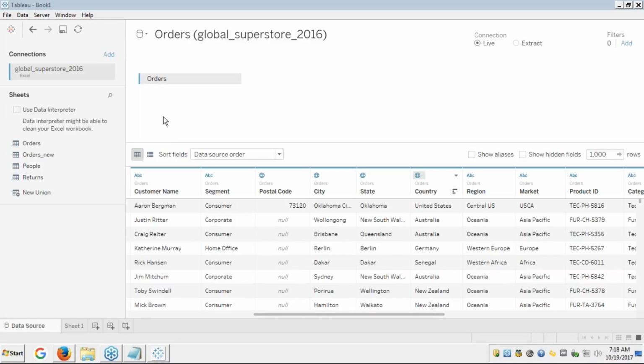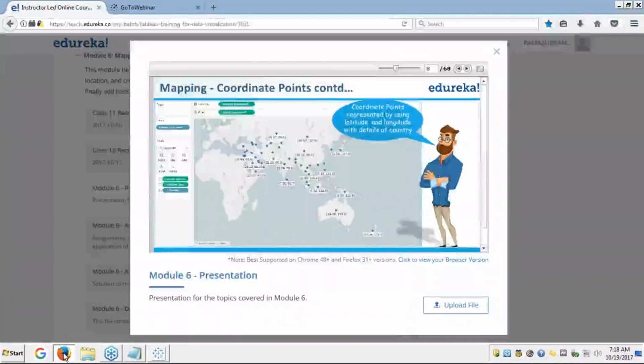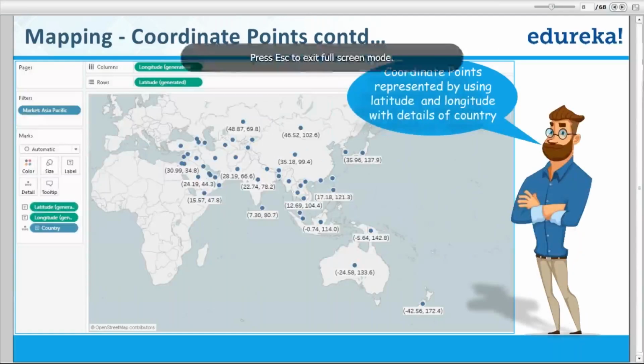Presently, the global superstore file is available under module 2. You just go to our LMS portal, go to module 2. There you will be able to download the data set called global superstore.